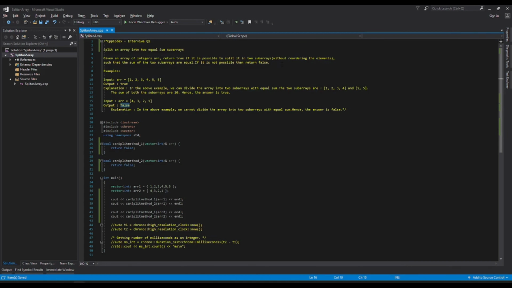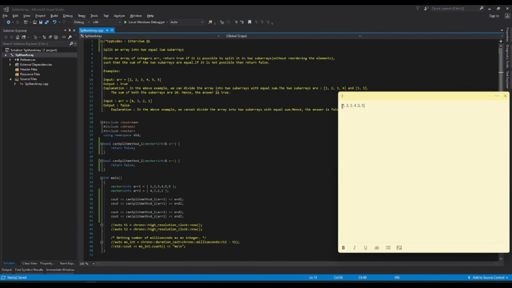And here, the summation should be done without reordering the elements, and we should get the output. That means if we create two subarrays from a single array and their sums are the same, we return true, otherwise false. So here is a clear explanation. We have a single array. For example, if I add the first four elements, it will become 10, and if I add the last two elements, it will also become 10. So in this case, I have to return true.